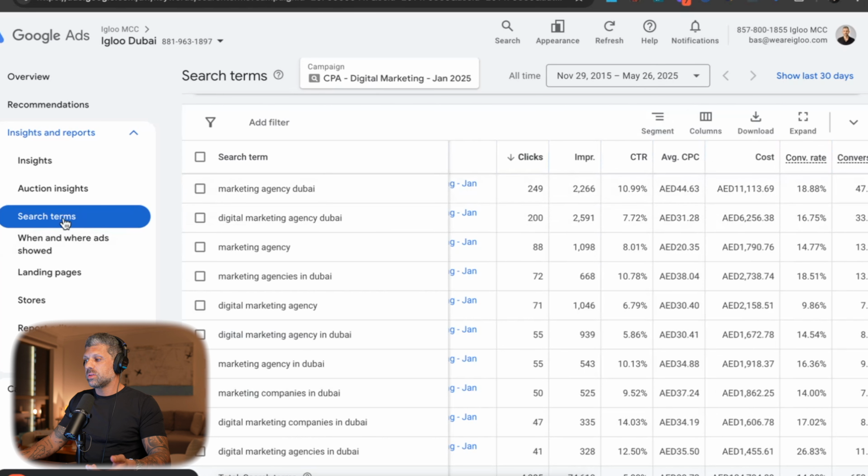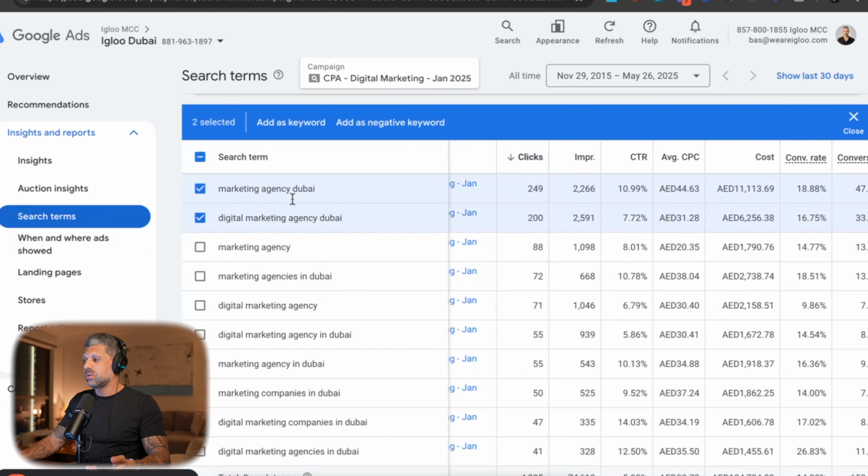Now, it's extremely important to check the search terms because maybe some terms are not relevant. So you would basically go in here and you can add them as negative keywords. So search terms is extremely important, and it's good to check it on a regular basis so you basically don't burn your money.